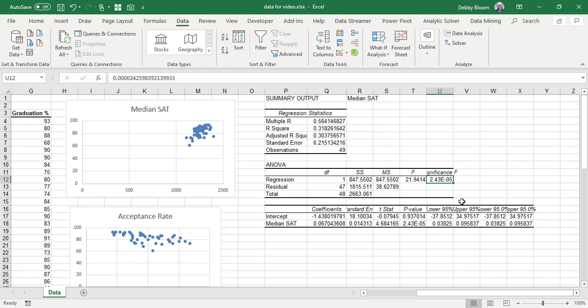So we can see here the significance F is a very low number. This is scientific notation. With the E negative 05, it means there are 5 zeros before the 2.43. So it's 0.0000243. So a number much lower than 0.05. The significance F is the probability that this regression is not good at all.